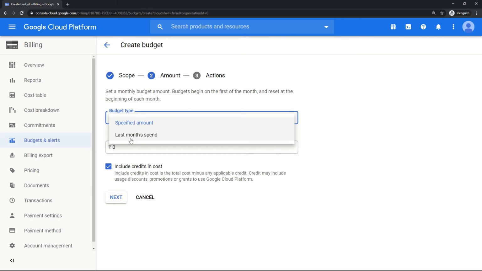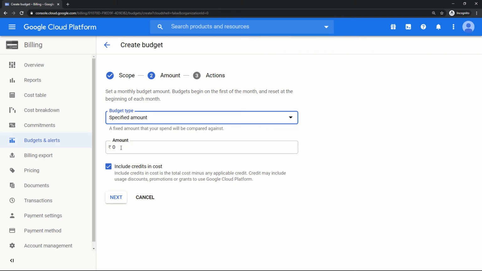A specific amount or last month spent. This means you can set up an alert with a specific amount or you can compare it with the last month bill. For example, if last month bill is $100, then it will be compared according to that. In case your charges on Google Cloud are going above $100, it is going to alarm you. So we will go with a specific amount, and this alert is for $10, somewhere around 1400 Indian rupees.